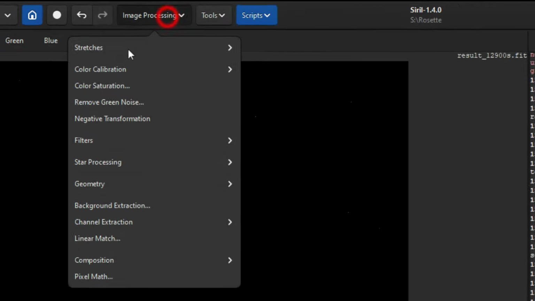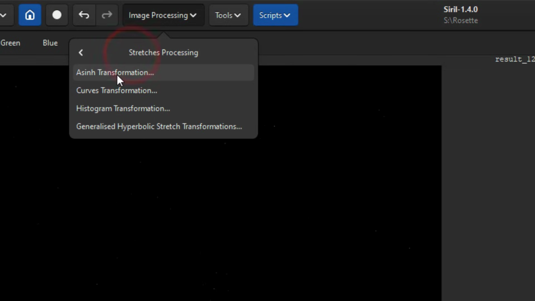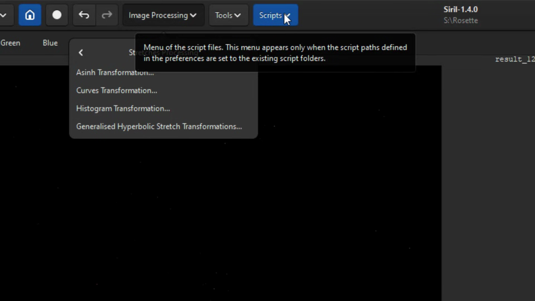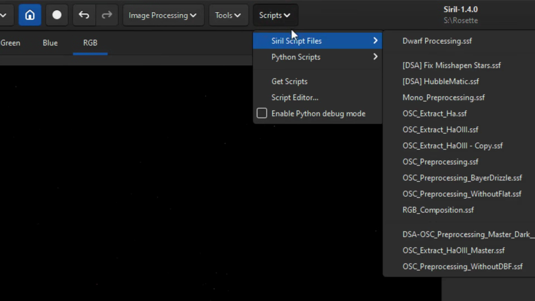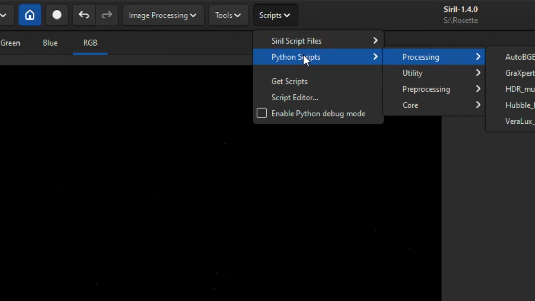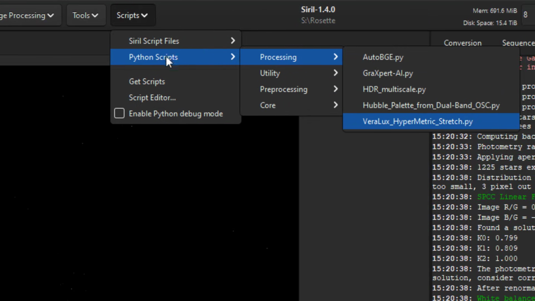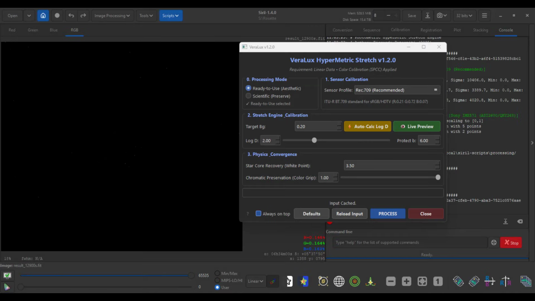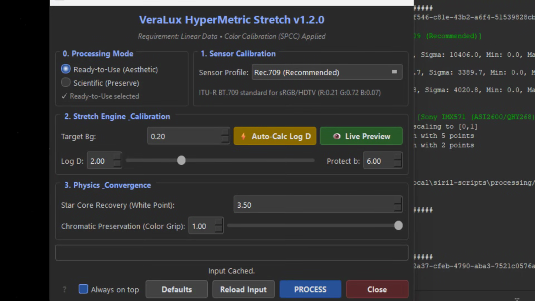Instead of going through stretches and doing your arcsinh stretch or curves or histogram, we're going to go to Scripts, Python Scripts, Processing, and there's your Veralux HyperMetric Stretch. We now have Veralux HyperMetric Stretch version 1.2.0, so they already came up with an update. Here's your panel, and let's talk about what steps are here.